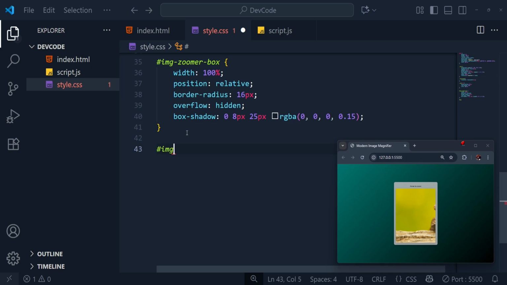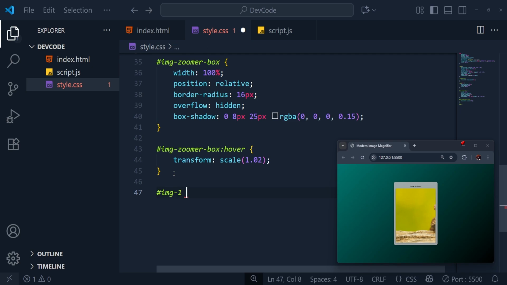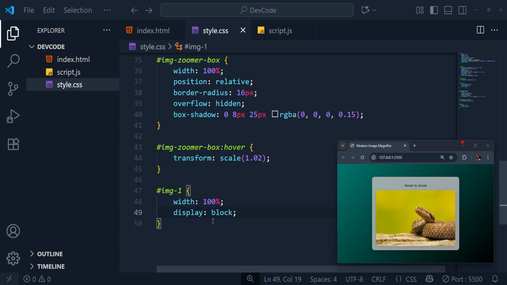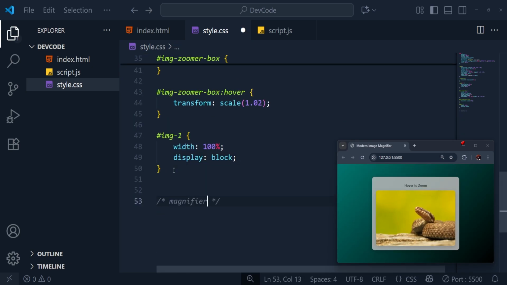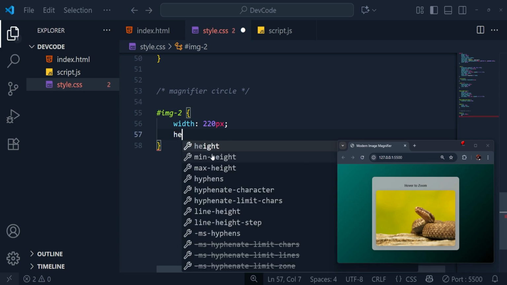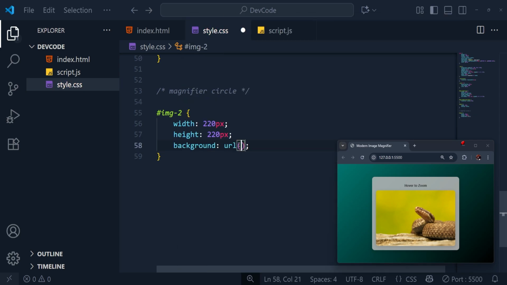We add a soft box shadow to match the card and a hover effect that slightly scales the container up. The image itself just takes 100% of the width so it stays responsive. Now for the fun part, the magnifier lens. This is our image 2 element. I give it a fixed width and height and set its background to the same image as our main picture.